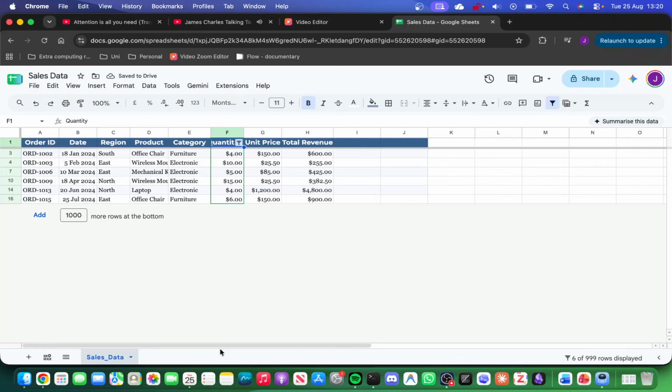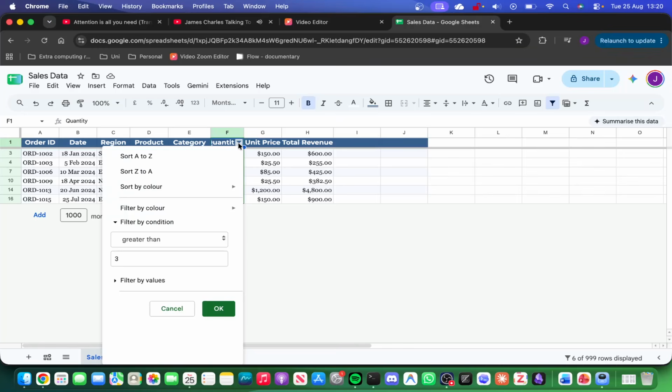If you want to adjust or remove the filter later, just reopen the same filter icon on the quantity header. From there, you can change the condition, clear it entirely, or confirm your current setup with OK again. You can repeat this on any column, combining conditions across several headers to narrow things down further.